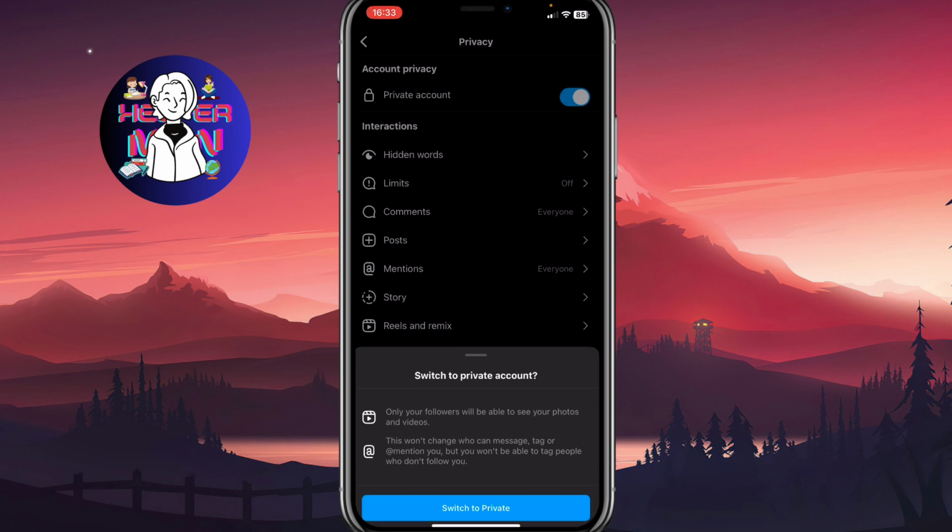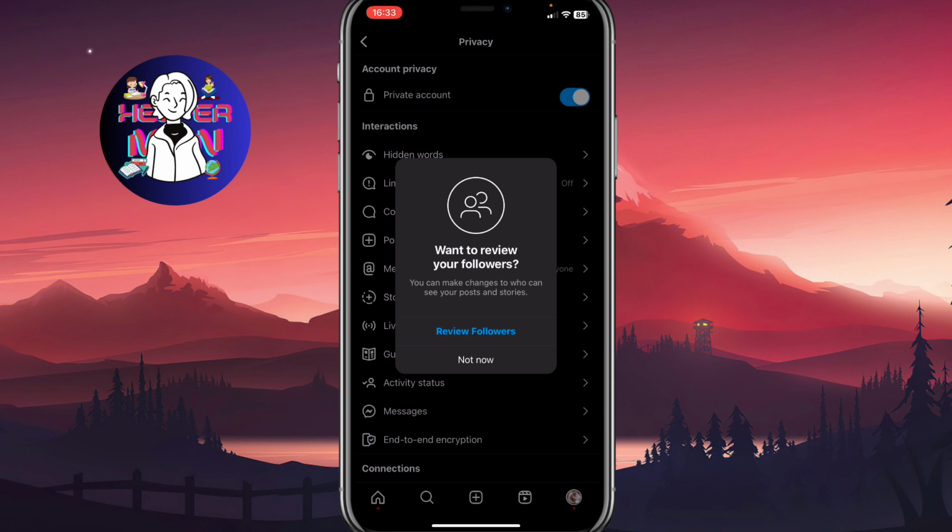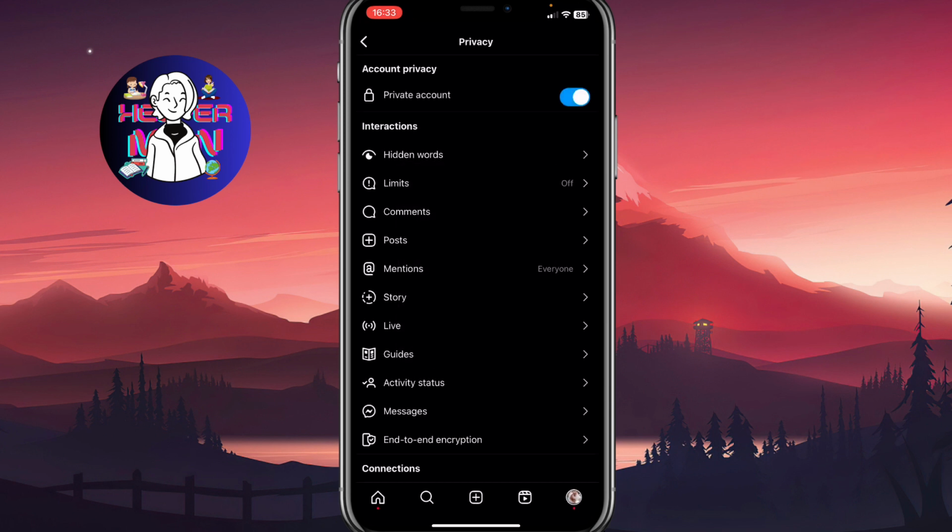And here we can just simply click on Switch to private. And as you can see, we can click on Not now, and our account was automatically turned into a private one. So this is how to make an Instagram account private.